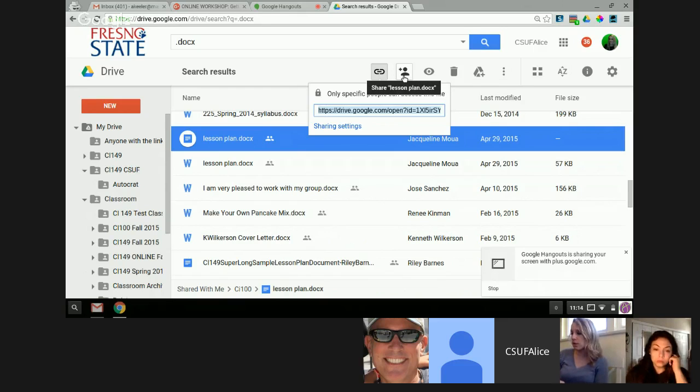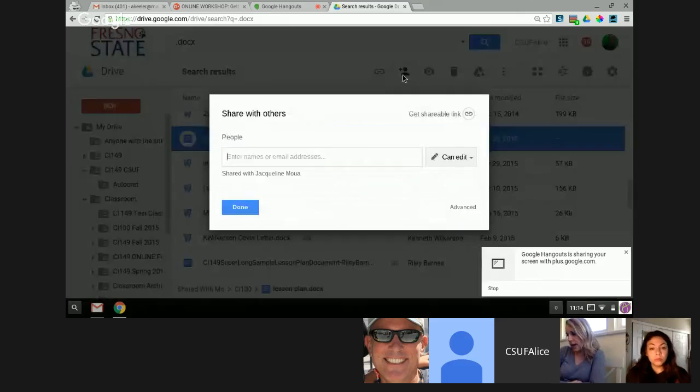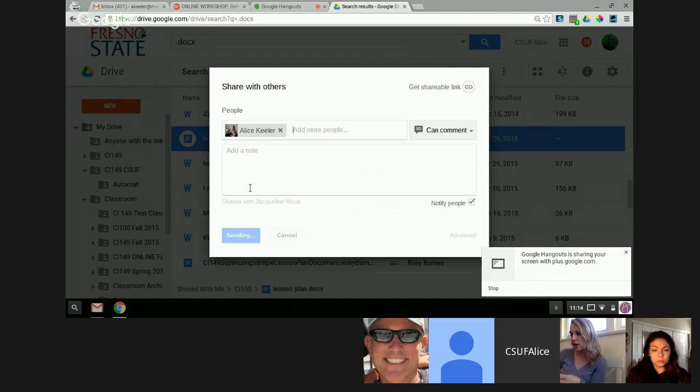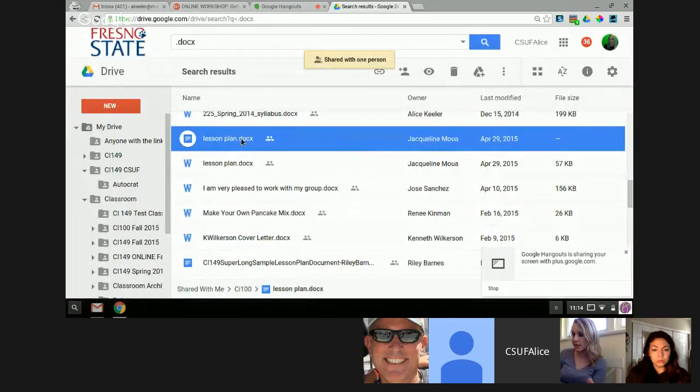So you want to make sure that you click on the plus, add a person, the share button, and you can type in an email address to share it with somebody. And you can give them editing privileges, commenting privileges, or viewing privileges, right? So I'm going to say Alice can comment. So I've just shared this document with somebody. So I click on a document, and I come up to the toolbar, and I can just click on who I want to share it with. They get an email. It's in there.